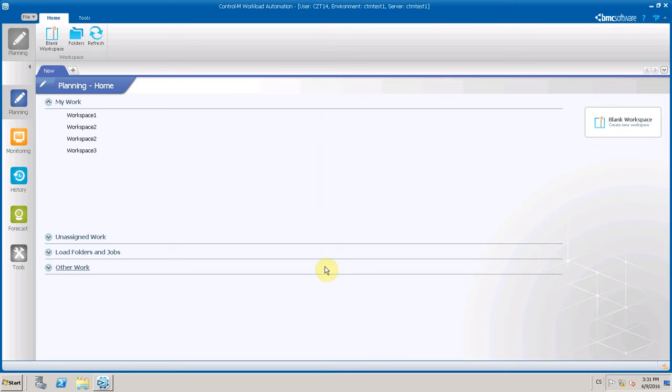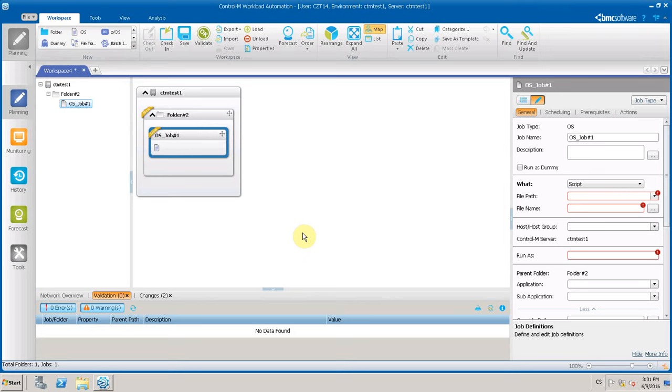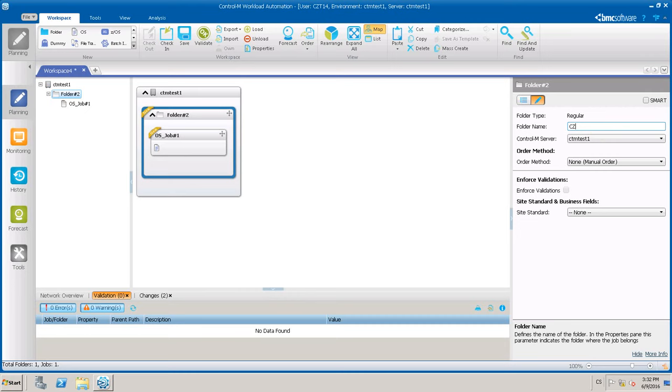So let's go to create blank workspace and add some job there. So we will choose OS job from here and just click it and drag it here. It will create our job, and also there was a folder created automatically. So what we need to do is to rename this folder with our prefix and some folder name. So for example, test folder number 1.